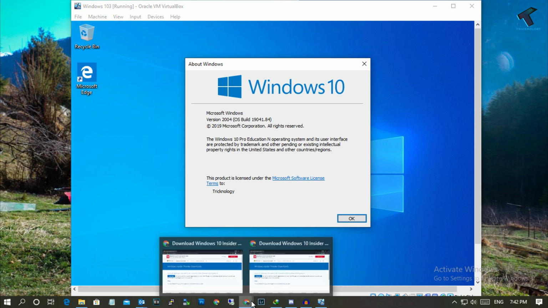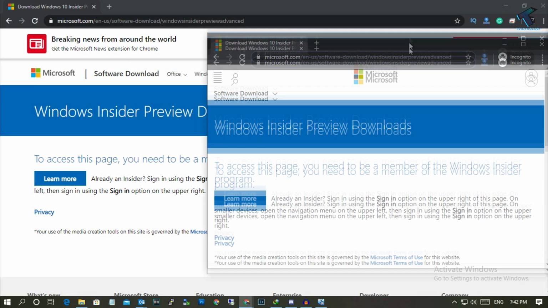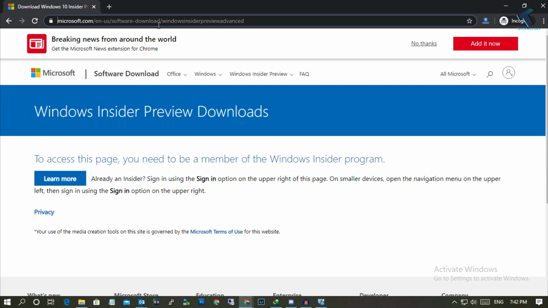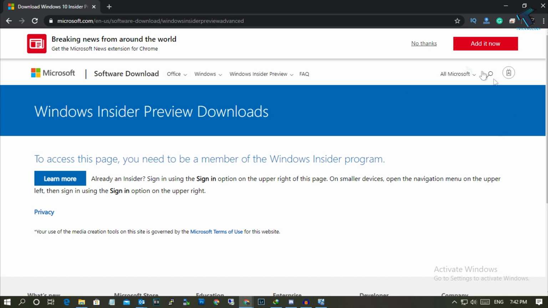So first of all, what you have to do, I have opened these two links in my browser. One is from my main browser, another is from incognito mode. Okay, so you have to click on this link. You have to copy this link from my video description, I will give it there, and after that you have to go to this option to sign in to your account. So if you don't have any account, then you have to create one over there. So click on this create one, and if you already have a Microsoft account, then you can log in from there. And after login, here is my screen.